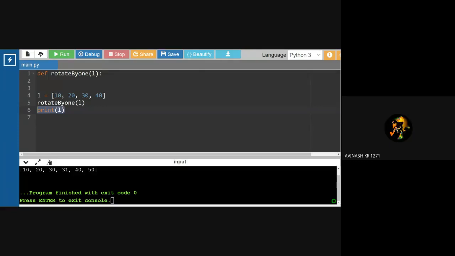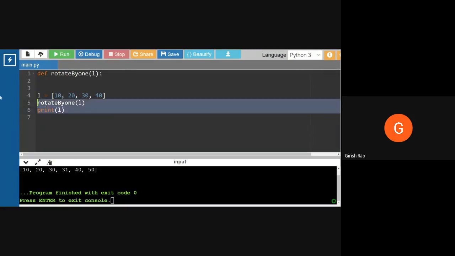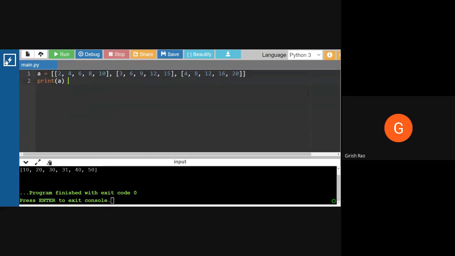Okay. So now for the remaining time, let's start with a small topic which is called multidimensional list. You'll be typing along with me and running it. Now, what does multidimensional list indicate? It indicates that we have a list with multiple rows and multiple columns.